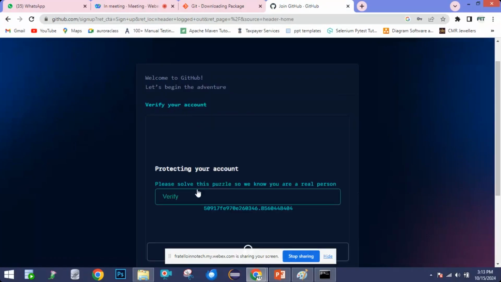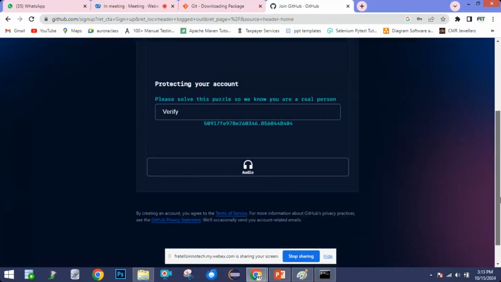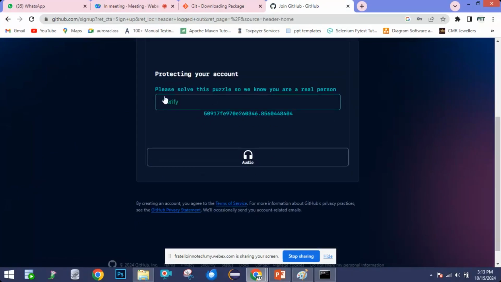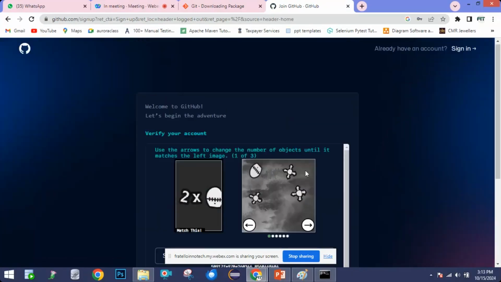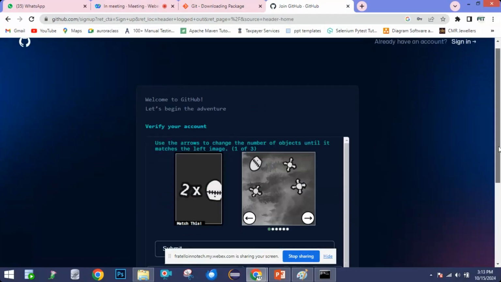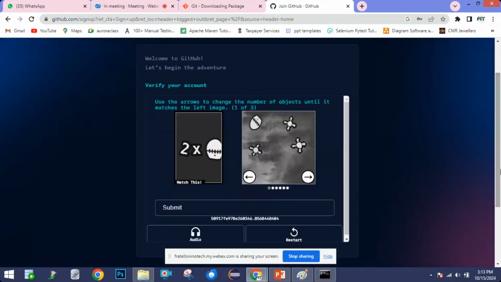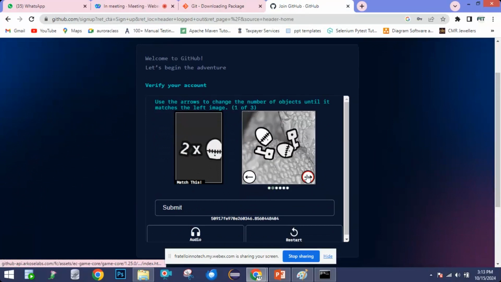Yeah. Protecting your account, please solve the puzzle. It's giving some puzzle. What is it? Okay. Use the arrows to change the number of objects until it matches the left image. What does it mean? Okay, two images.